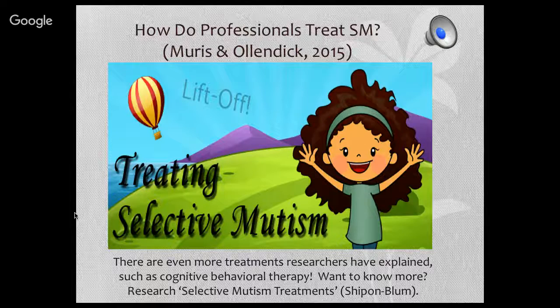They can include techniques such as contingency management. An example of that would be systematic reinforcement of speech behavior. Another technique is shaping. An example of that would be training the child to gradually increase the use of speech in specific situations. Another technique is prompting and fading, which is helping the child to speak and slowly removing these prompts so that he or she speaks on his or her own.